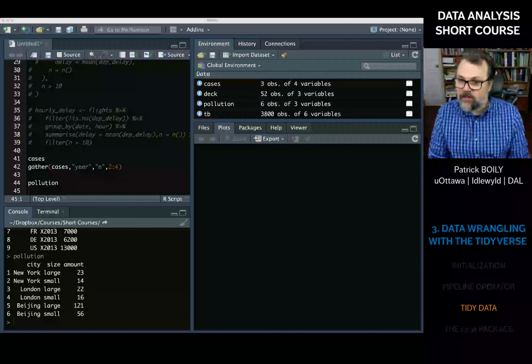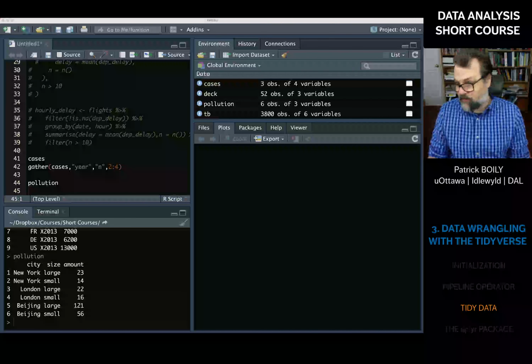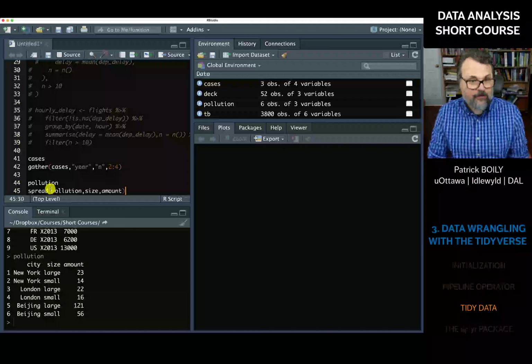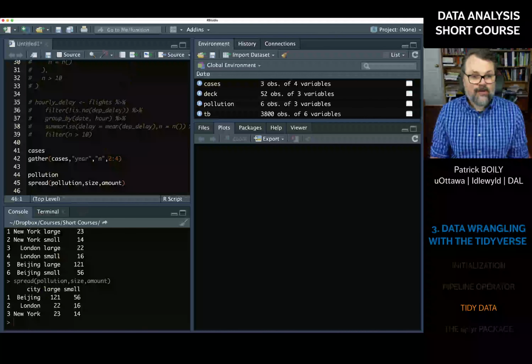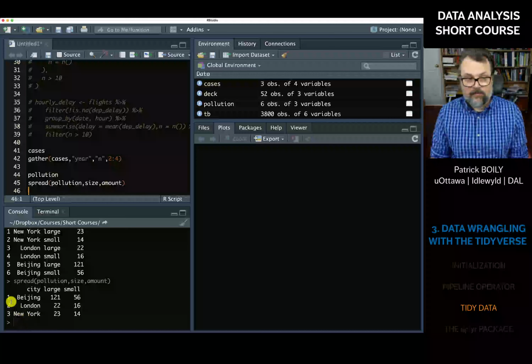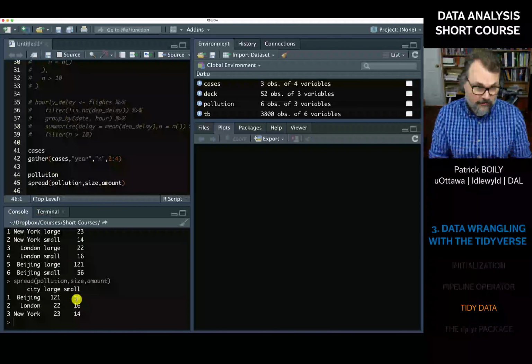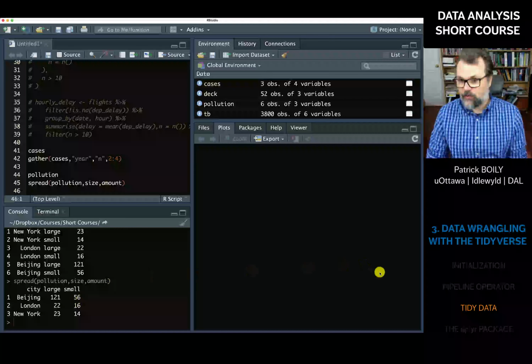It needs a data frame to reshape, it needs a key column, and it needs values so that you know what to do with it. So here it's going to spread the pollution size and amount, and what we're going to get is something that looks like this. For each city we have a large measurement and a small measurement. So spread and gather are smart enough to know what it is that they're supposed to do.